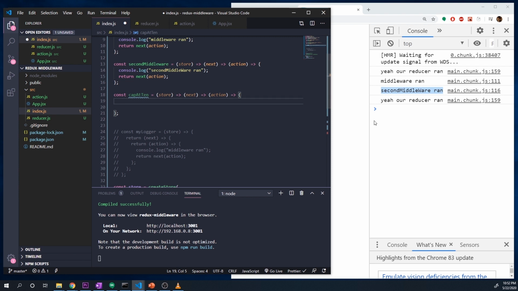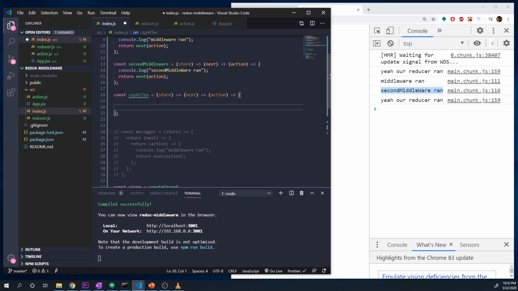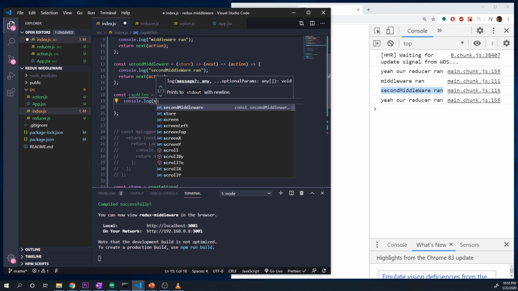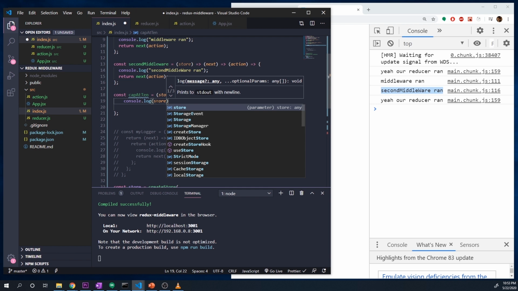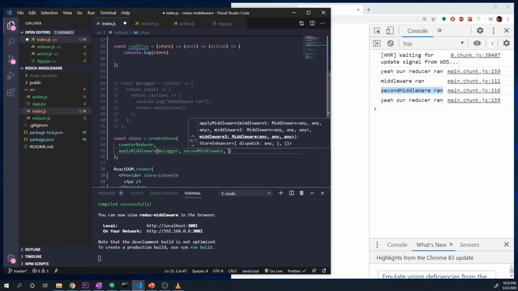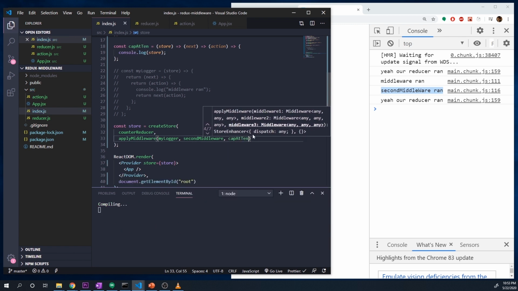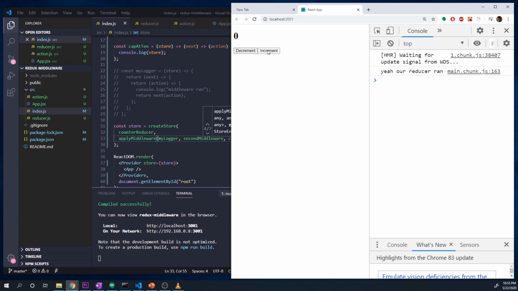So the first thing we obviously need to do is we need to be able to get the value of our state. And if you notice in our first function, in our outer function, we're actually passing in the store. So let's do a console.log, and let's just see what our store is and what we can do with it. And then let's make sure we wire that up. So this is going to be our third middleware. So let's cap at 10. Let's hit save and let's hit increment.